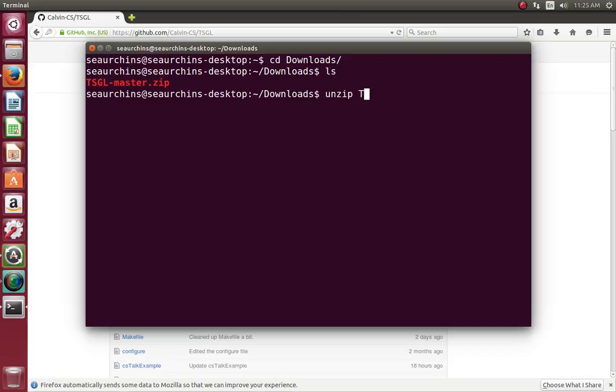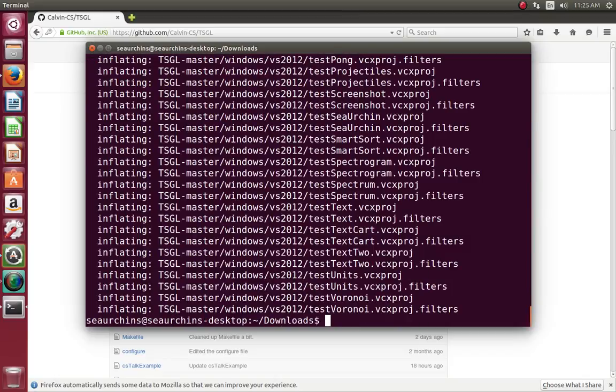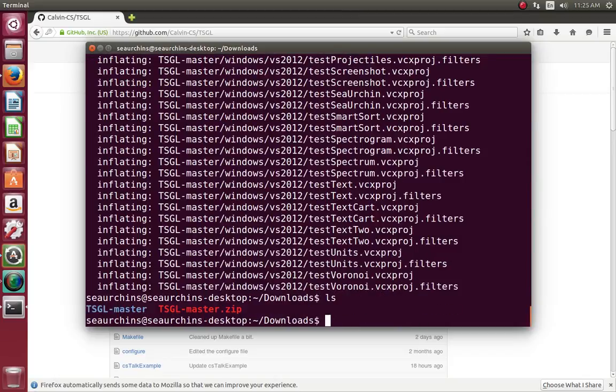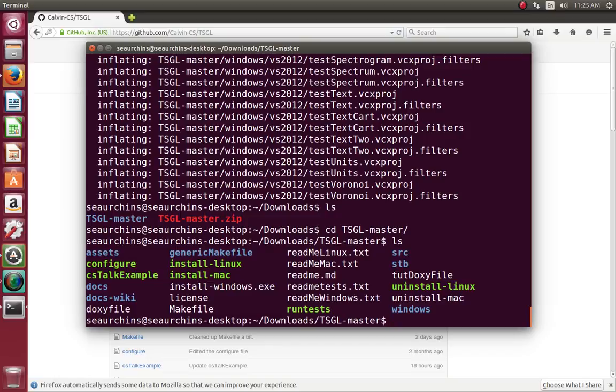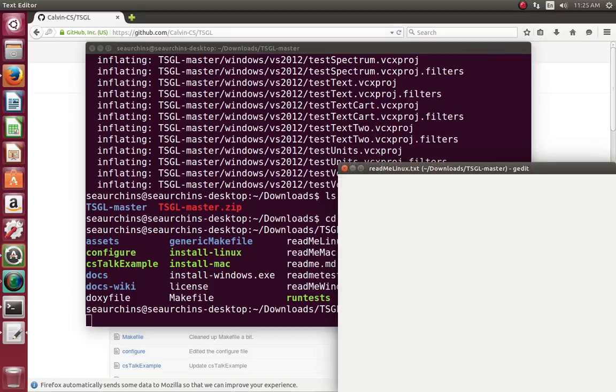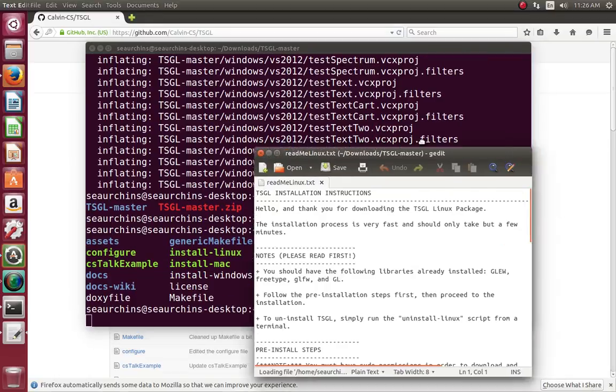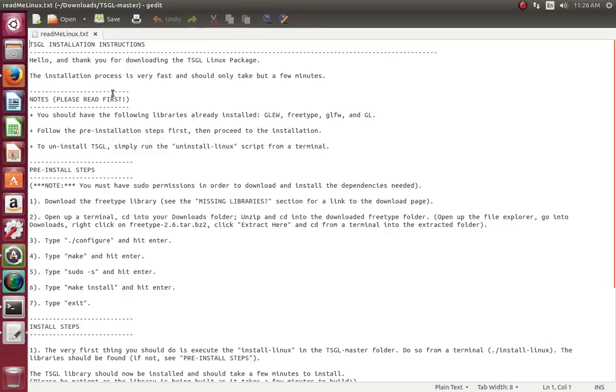Unzip it. Alright, we unzipped it now. It's right there, so cd into the folder that was unzipped. ls. Alright, now you notice there's a readme, so we're going to do cat readme linux.txt. Alright. So here are the instructions for installing TSGL. We're going to go through the pre-install first, so follow along.